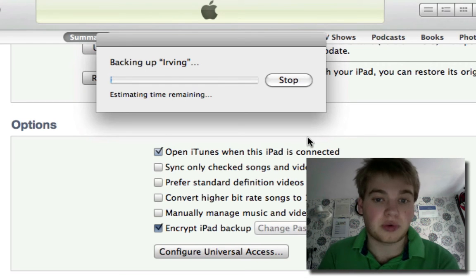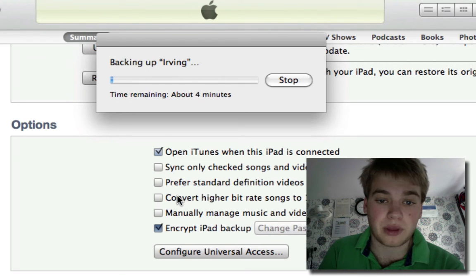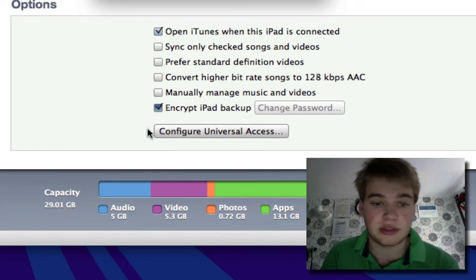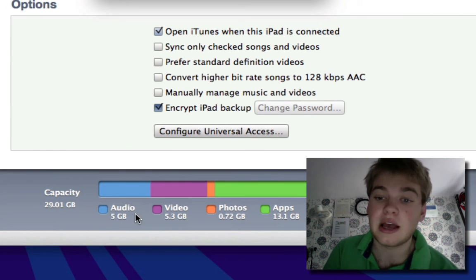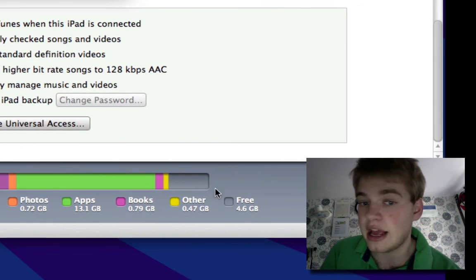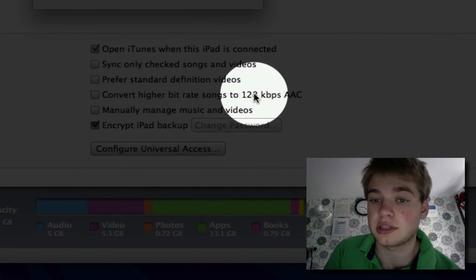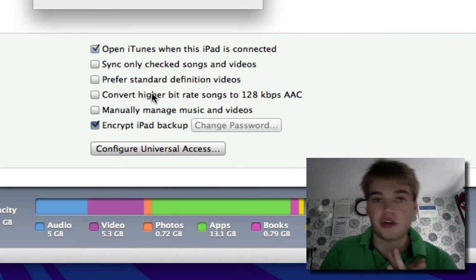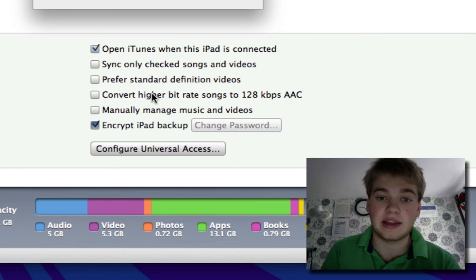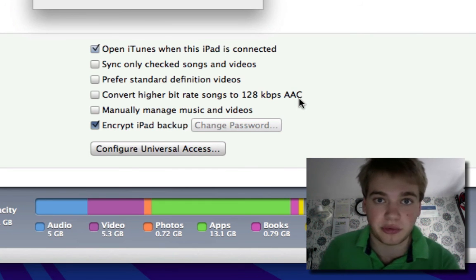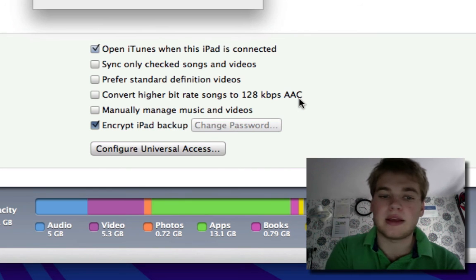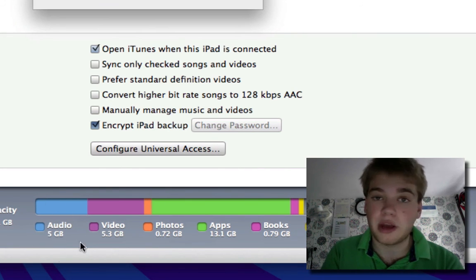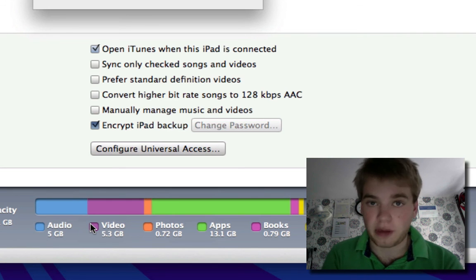Take a look at the other options as well, though. If you want to have a bit more space on your device, so you can see on my iPad I've got 5 gigabytes of music and only 4.6 gigabytes free. If you just check convert higher bitrate songs to 128 kilobits per second, that will actually compress all your MP3s into a lower bitrate and a different type of file format, so AAC, which is Apple's lossless file format. If you do that, you'll probably shave a gig and a half off your audio, and you'll be able to fit more onto your iPad.